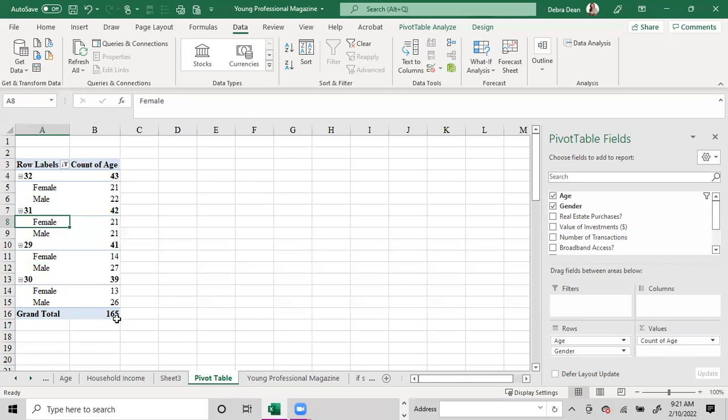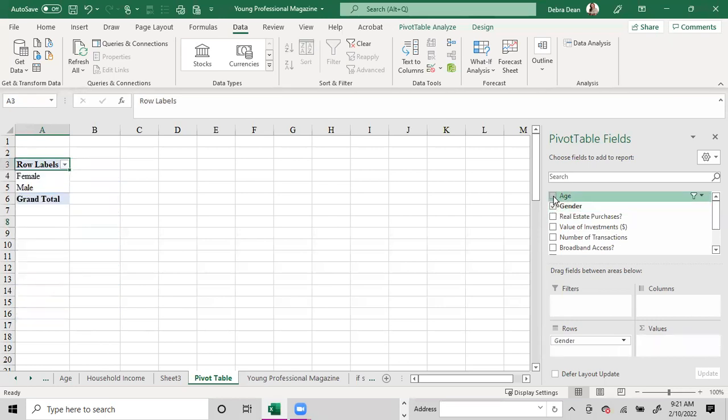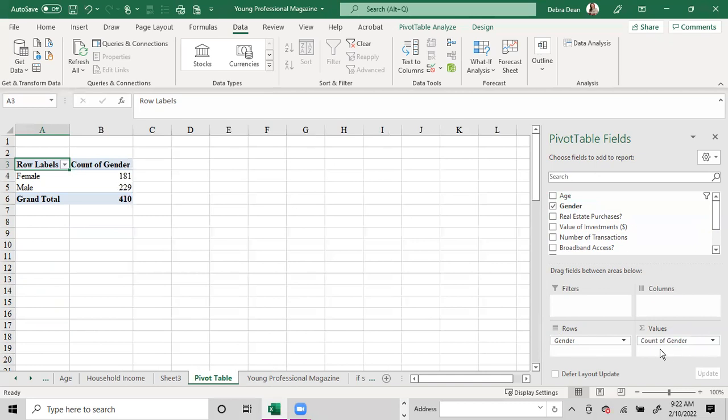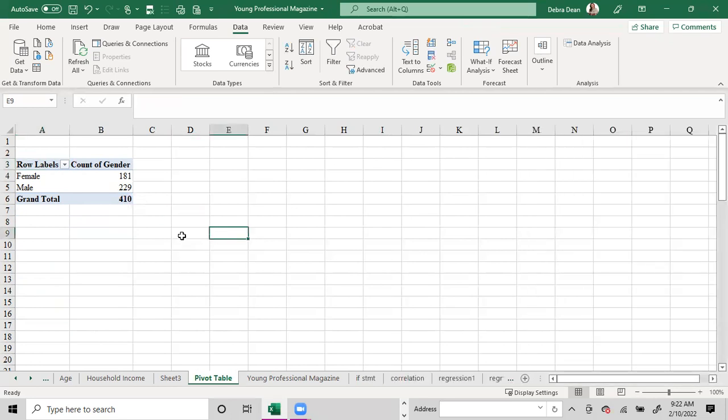Well, we have 165 people, and this breaks down males and females for us. If we just want to focus on gender, we can just get rid of age altogether by clicking it up here in this pivot table field. So we know we have males and females, but we also want to know how many of each. So let's drag the gender over here, and we'll have count of gender. So now we can see we have 181 females, 229 males, and that's pretty helpful, but I always like to report that in a percentage.